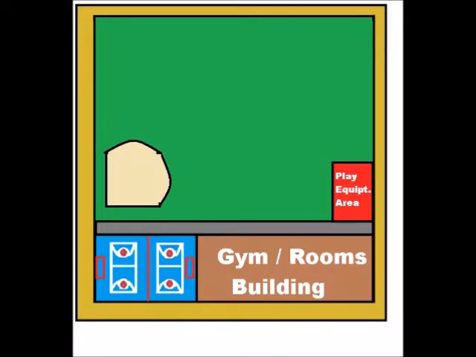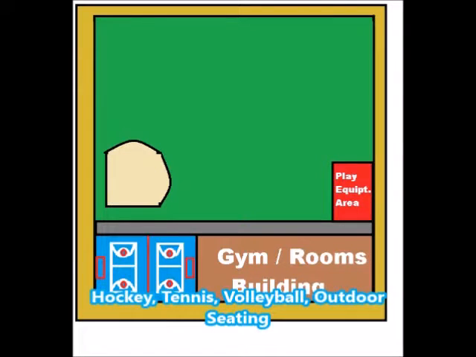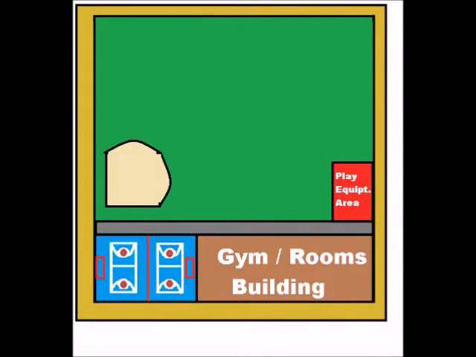Programming for your hardcourt open spaces is traditionally guided by the lines. This is a basketball court, but what other uses are there? Your outdoor hard surface area will typically have basketball lines, but they can also be used for hockey, tennis, volleyball, outdoor seating for special events, and any creative program you might be able to come up with.